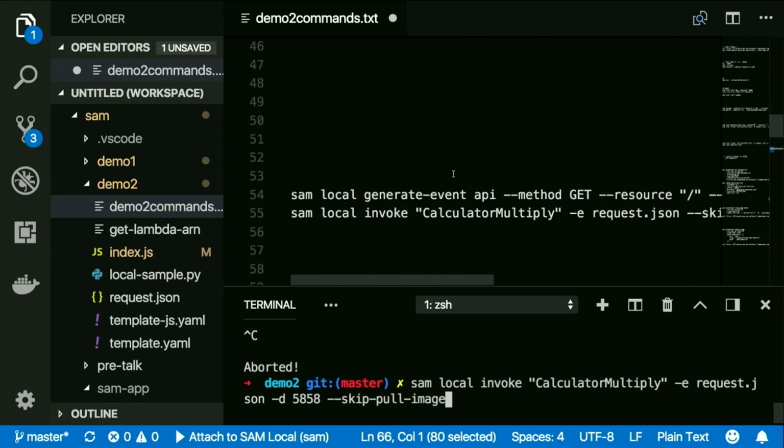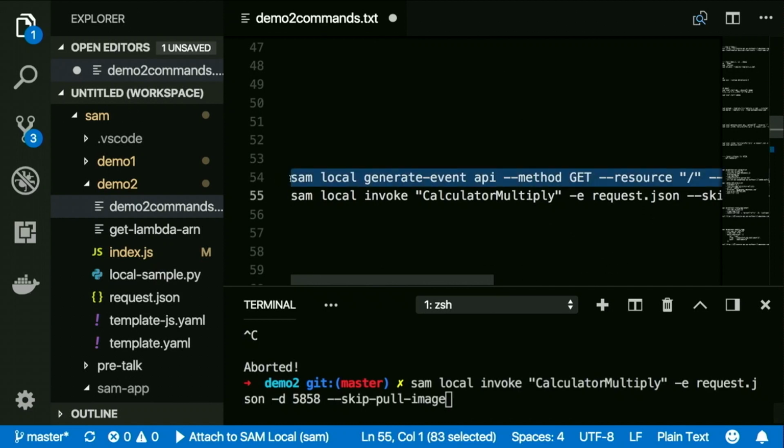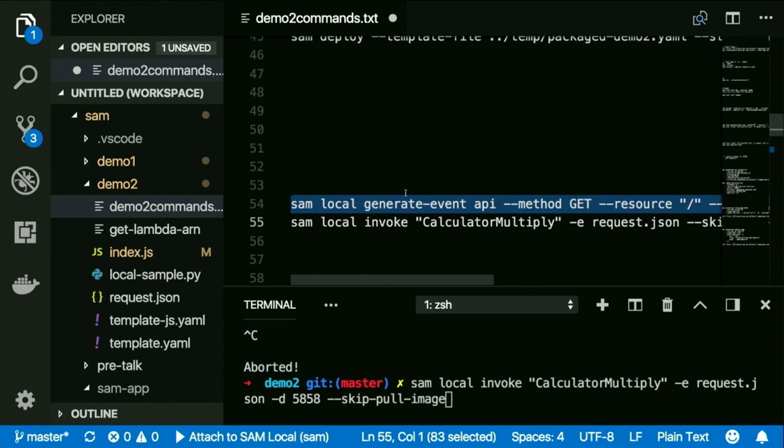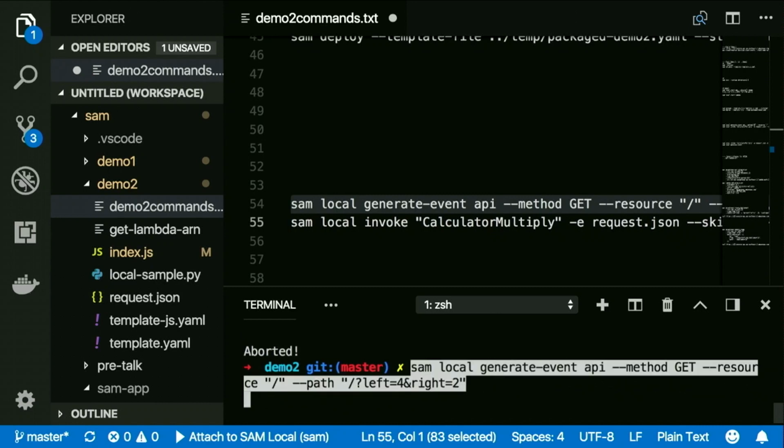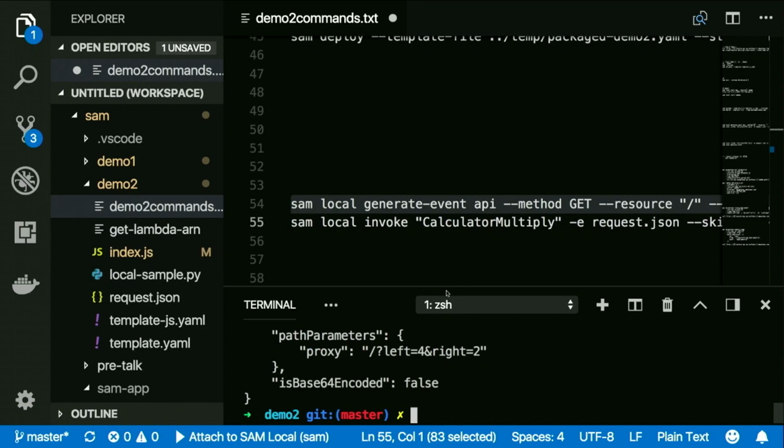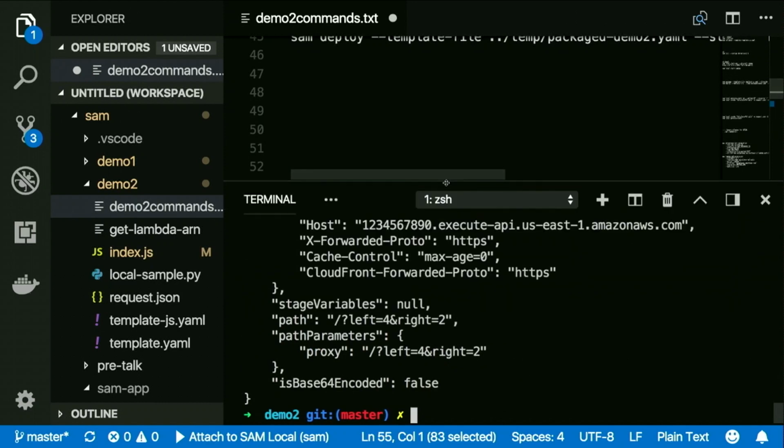This is what happened, of course. I have it here. So here's the SAM local. I was going ahead of myself. So this is the generate API, and I'm going to run it. OK. So I'm going to run it. And you can see that it generates the payload, and I save that payload into a file.